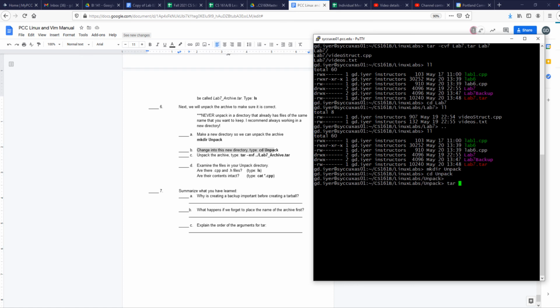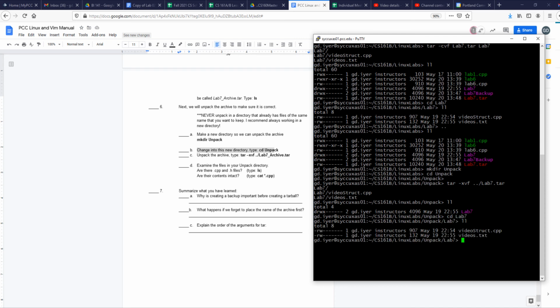And you're going to do tar -xvf space. The tar file is up one folder, remember? So dot dot slash lab7 dot tar. And that's it. That'll unpack the file here. So if you do ll, here's the lab 7 folder. So you cd to lab 7, and here are my files. So that's how you unpack a tar file. And now I know that the two files are there in my tar file. And then I can send the tar file. I can remove this unpack folder because I know that everything is good.